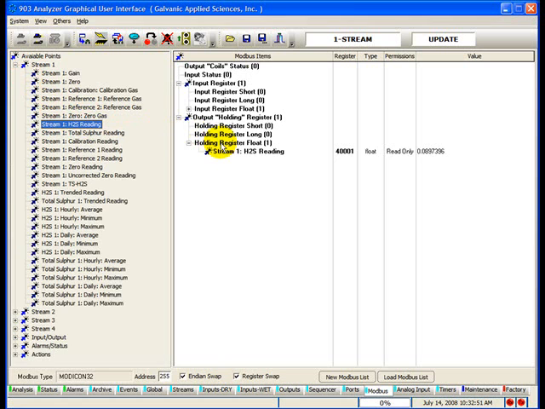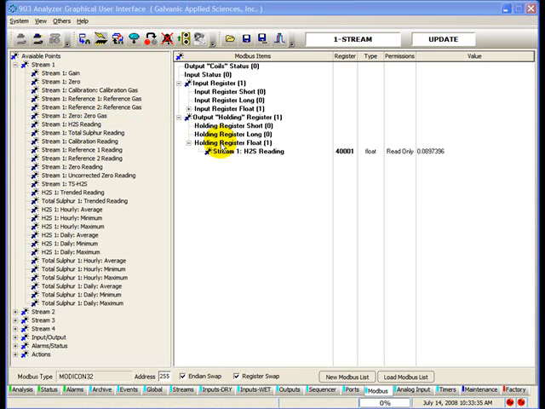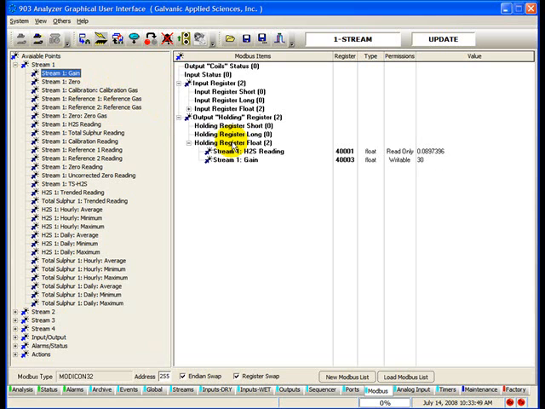This value is the current value of the gas concentration in the sample stream calculated by the analyzer. This will update every second if the analyzer is in PAA mode. Next, drag and drop gain, also found in stream 1. This is the current value of the calibration gain, which is used to calculate the concentration of the gas being analyzed.